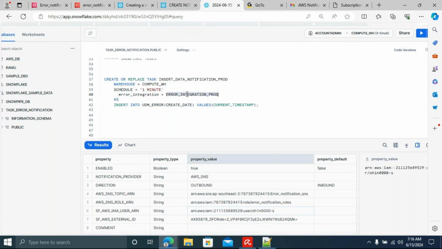What will happen is it will take the error messages and put them into the SQS queue. From the SQS queue, it tries to publish the message to the SNS topic. This is how it works.